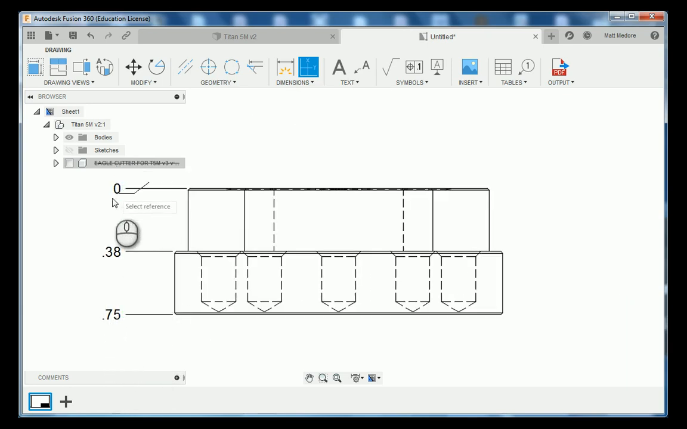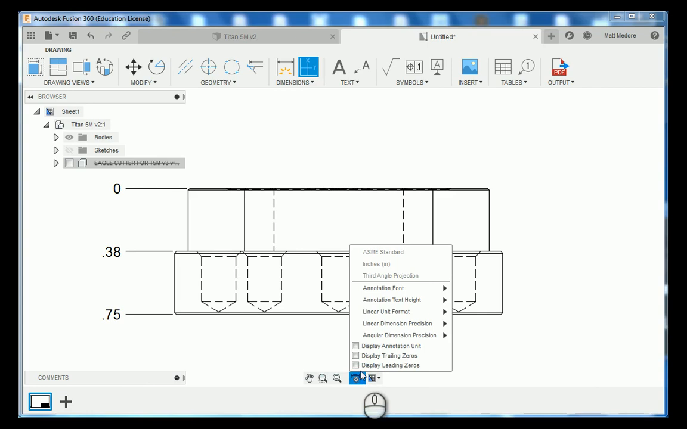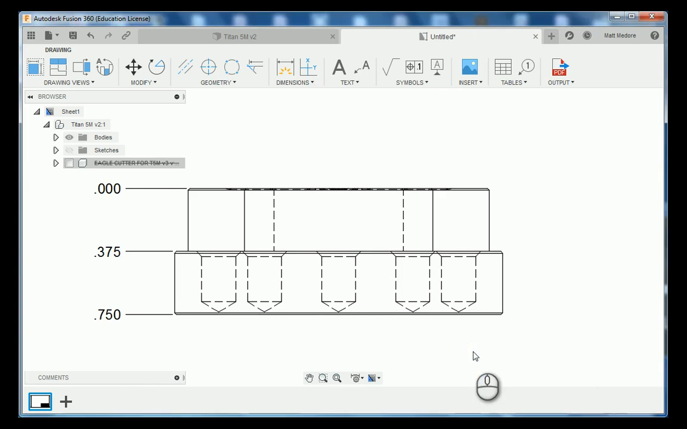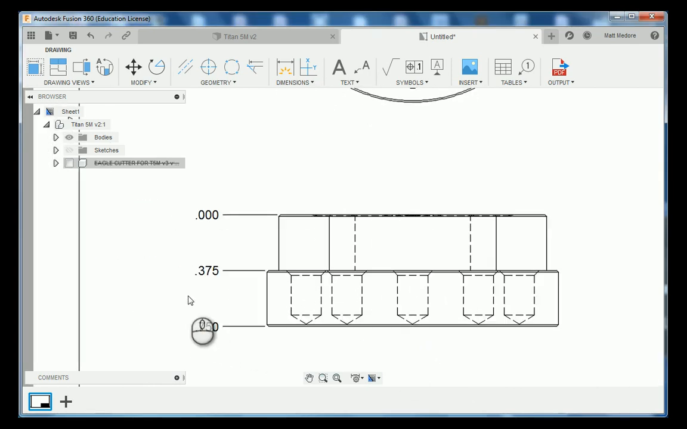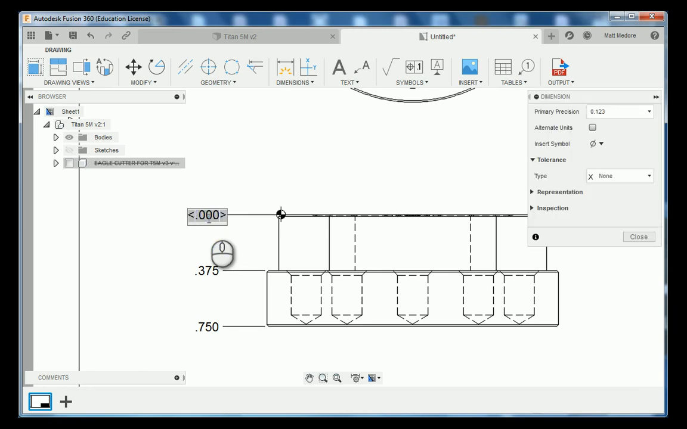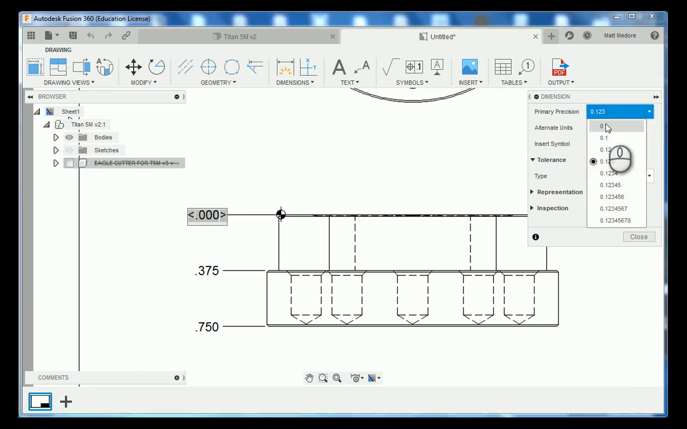Notice our measurements here, the annotations are off a little bit. We're going to go down to the bottom center where our annotation settings are. We're going to turn display trailing zeros on and change our linear dimension precision to the thousandths column. By doing this, notice our zero location went from zero to a decimal point with three trailing zeros. We're going to change its primary precision by double clicking on it, and then out of this pop-down window, we're going to choose zero.